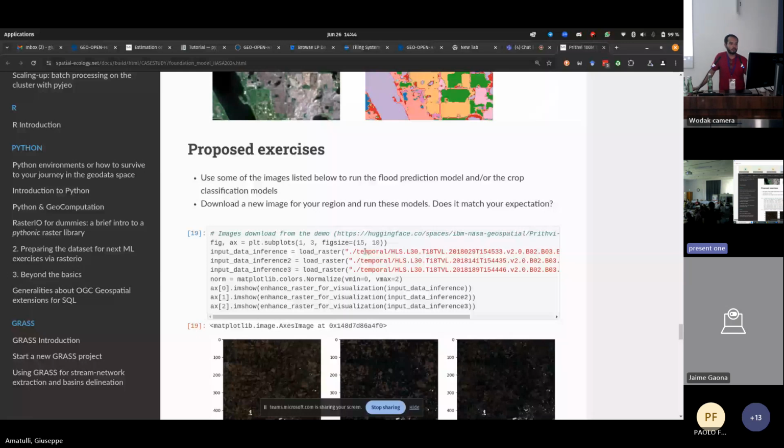is at least download this image that you're seeing here. These images might already be in your path. You see that I'm loading them from local in temporal. So those images should be available for you. If they're not, I can show you where you can download them from, okay?